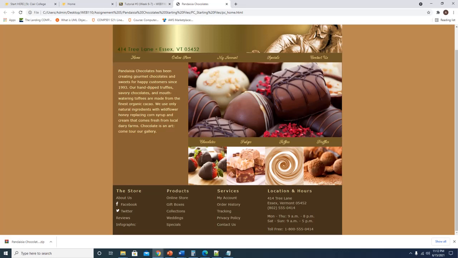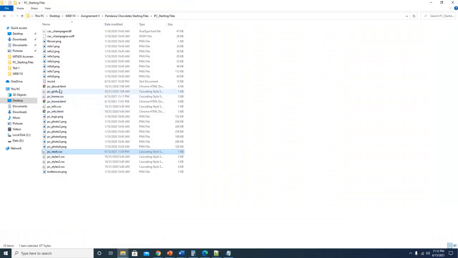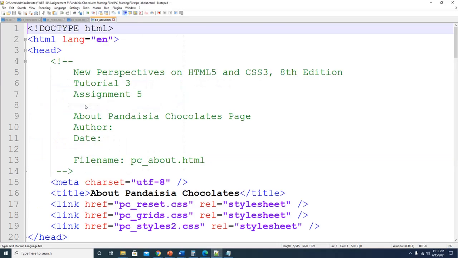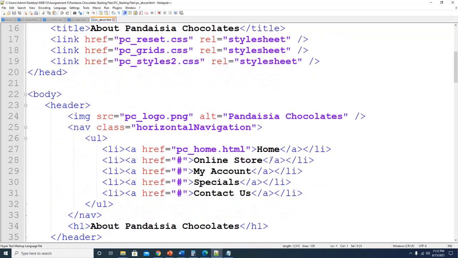So now we're going to create some grid views. This time we're going to use the editor to open pc_about.html. I'm going to open the file explorer, go to starting files, pc_about.html, right click and Edit with Notepad++. It's going to open up the HTML file like this. Everything is already pre-populated for you right there, the linkage tags and everything.